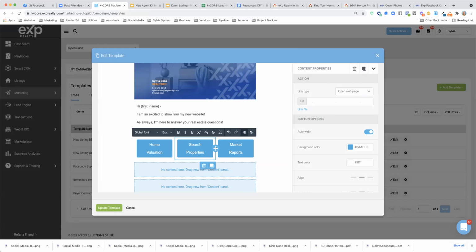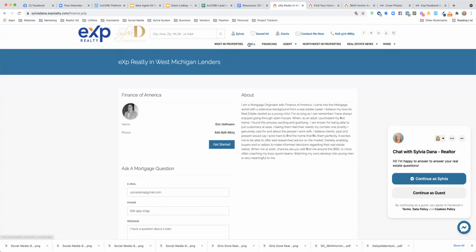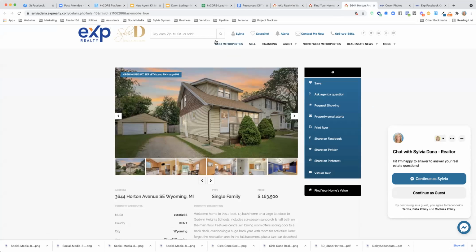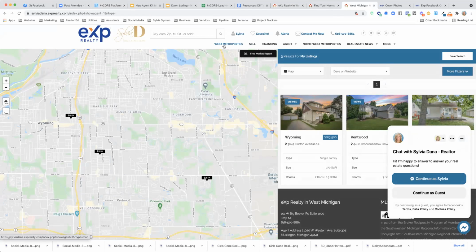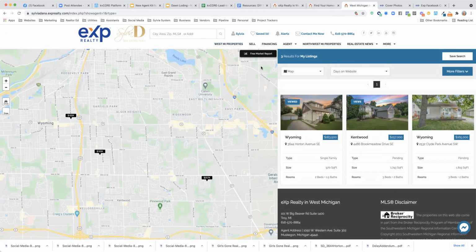Now search properties. I'm going to go back and click on my search properties button. Most of you, it's going to say search here, but I changed mine to say West Michigan properties. And you'll notice when you do that, this is sort of an irritating thing about KVCore actually. If you set it up to show your listings, or you don't have any listings, it's going to say our listings by default. There's nothing you can do about that. It's either going to show your listings or the agency listings. I don't like that personally, but it is what it is.